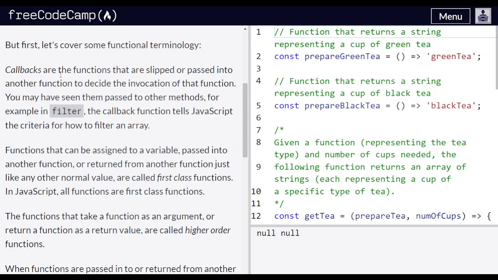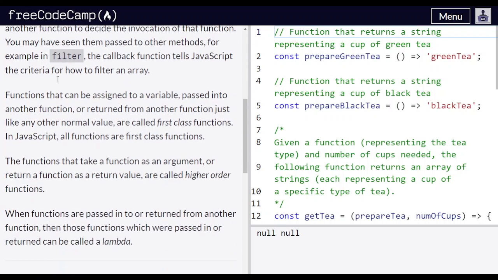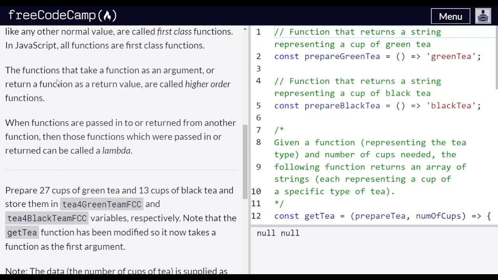Functions that can be assigned to a variable, passed into another function, or returned from another function, just like any other normal value, are called first class functions. In JavaScript, all functions are first class functions. The functions that take a function as an argument or return a function as a return value are called higher order functions. When functions are passed into or returned from another function, then those functions which were passed in or returned can be called a lambda.